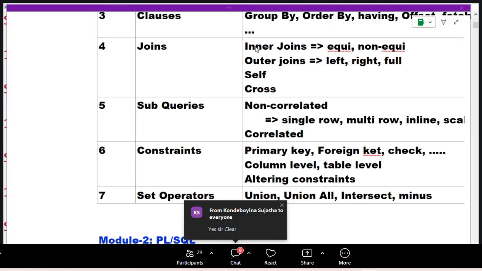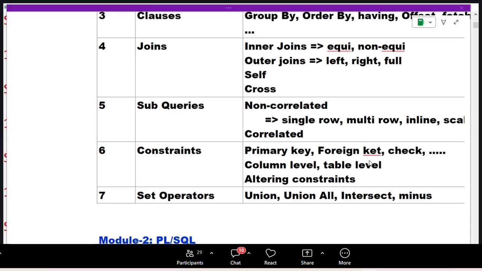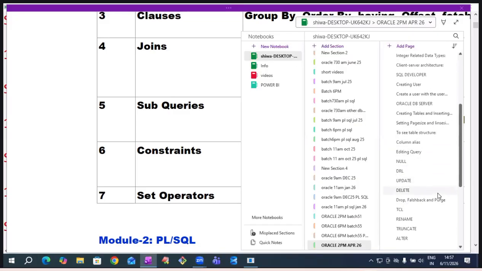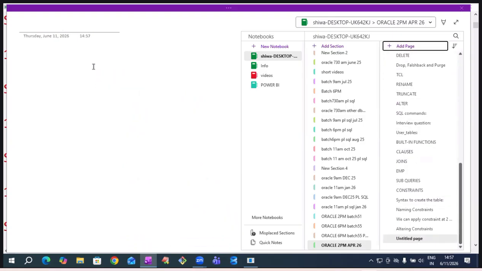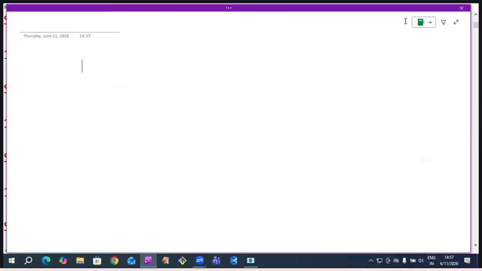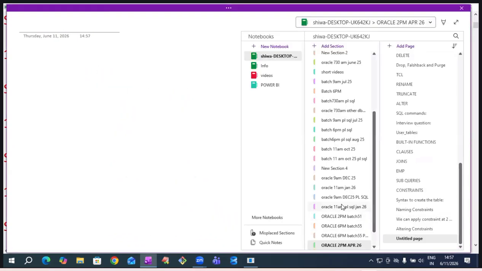Okay, good. Now, set operators we are discussing now. Punesh, SID primary key we dropped here. Next chapter is set operators.